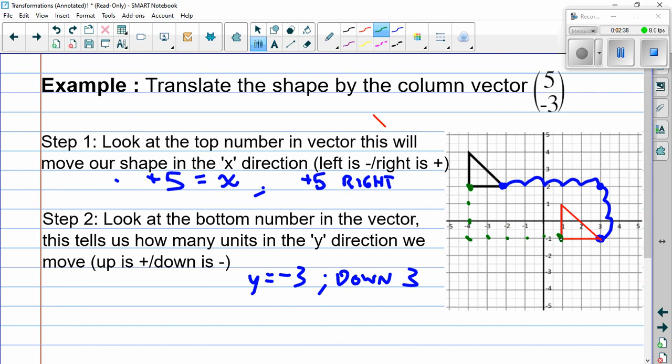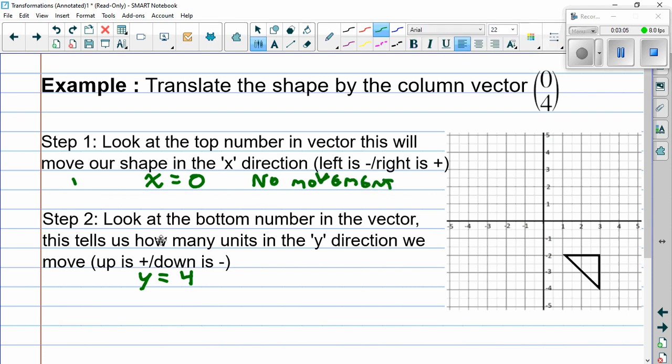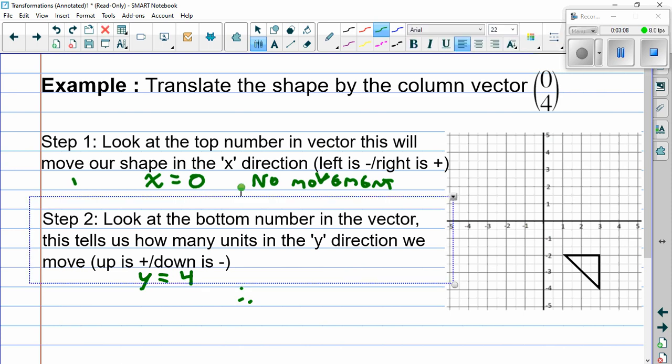So now we're going to do one more just to see where we can go with this. So look at the top number in this vector. What's our vector? Vector is 0, 4. So that means our x is going to be 0, our y is going to go 4. So we can say no movement in our x because it's 0. And here we're going 4 up. Now you don't actually have to do that step if you can just see what you're doing, but it can help out some.